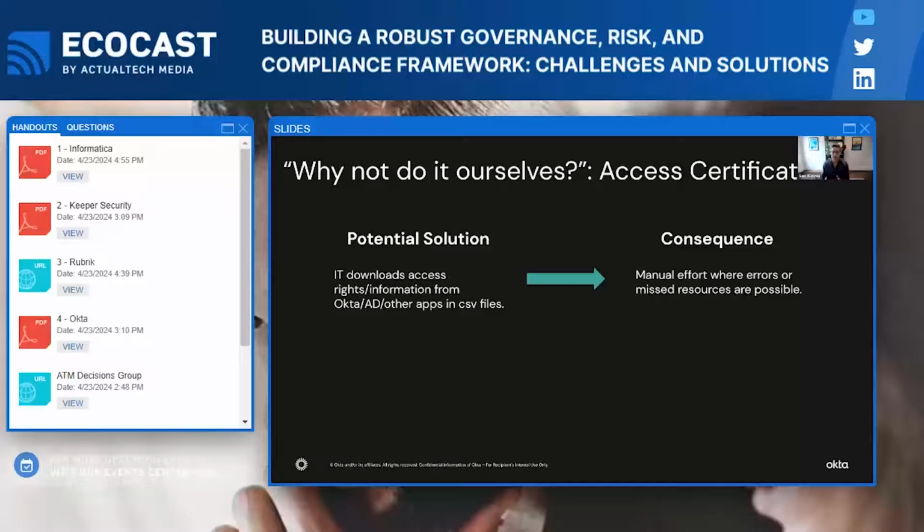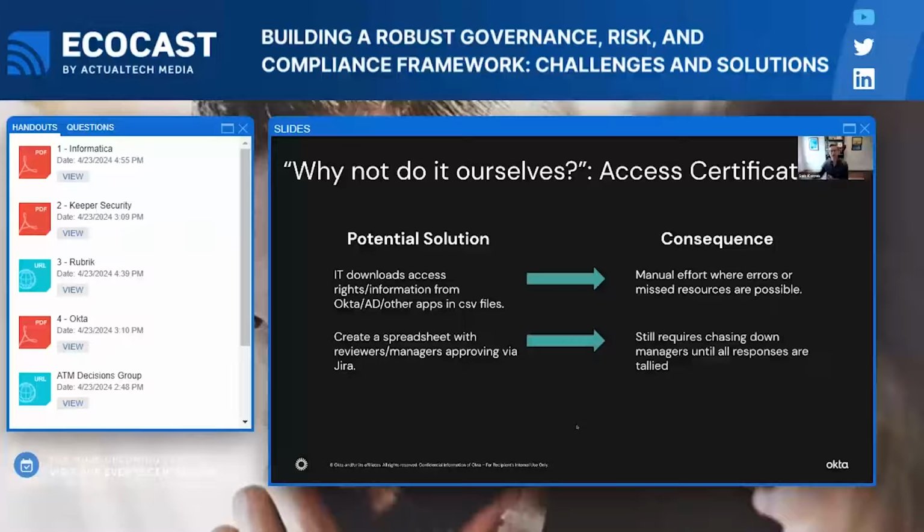After you do that, you ultimately have to create a spreadsheet with reviewers and managers approving these access certifications via a Jira or email. And if you think about each one of those systems, you might have thousands of users, and those thousands of users may have a ton of different managers, and you have to manually go find all that and plug it in, and ultimately chase down each of those managers to try to get their responses. That's going to take you a ton of time, and your response rates won't be that strong.